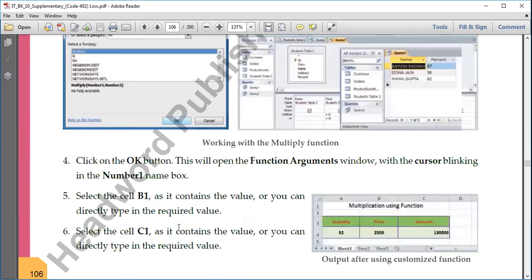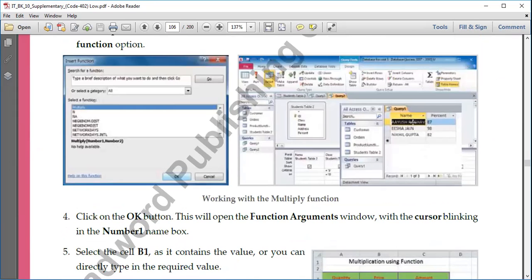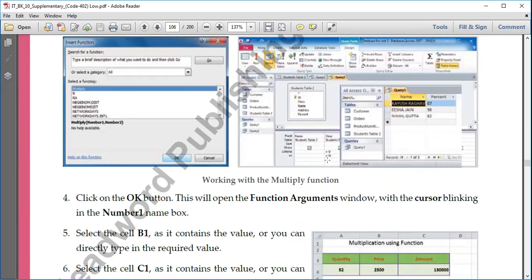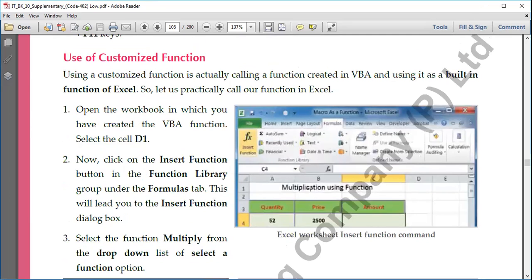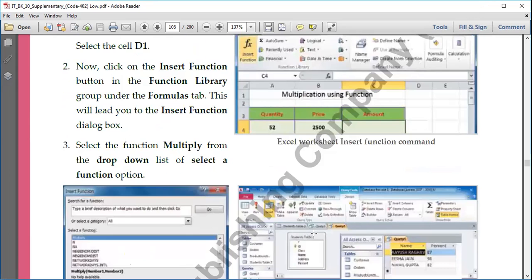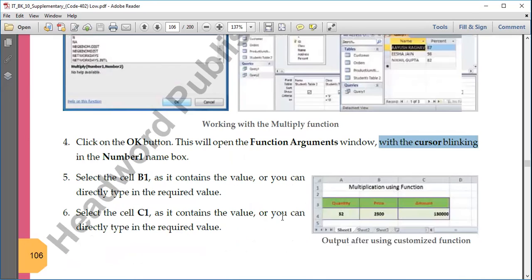right. And then the function argument window will open up, from where you can just select the number one. like this is the function dialog box. From here, हाँ, the cursor will be blinking on number one name box. Number one name box पे cursor blink कर रहा होगा. और then select B1 cell. Why we are selecting B1? Because we are using this B1 value over here, right.